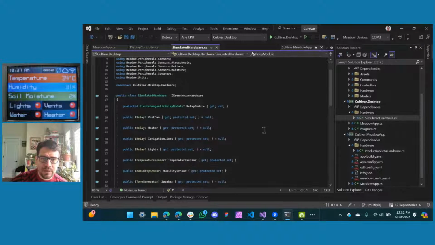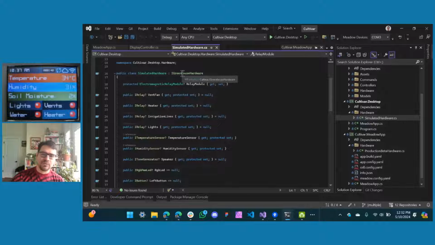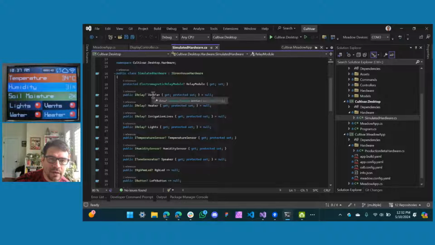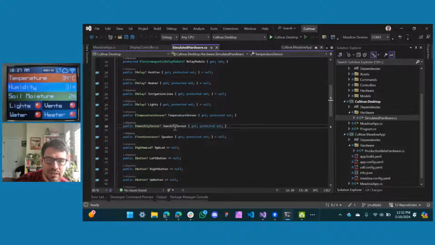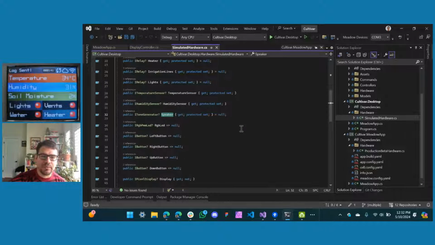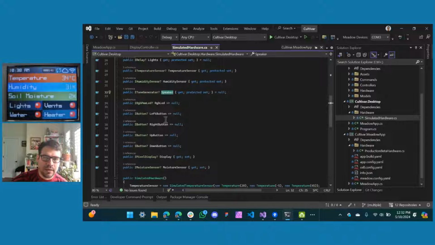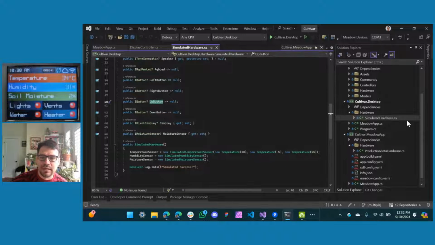So as I was saying, we can declare an interface where we define all the different hardware that the project is going to use. So we have a vent fan, a heater, irrigation lines, lights, and then we have a temperature sensor and humidity. We also have a speaker if you want to sound an alarm or something. And then we have some buttons too. And for the Meadow.Desktop, in this case, we're only declaring the objects of the hardware that we're going to use. Notice that we have a simulated humidity sensor, a moisture sensor, and a temperature sensor. That's pretty much it.